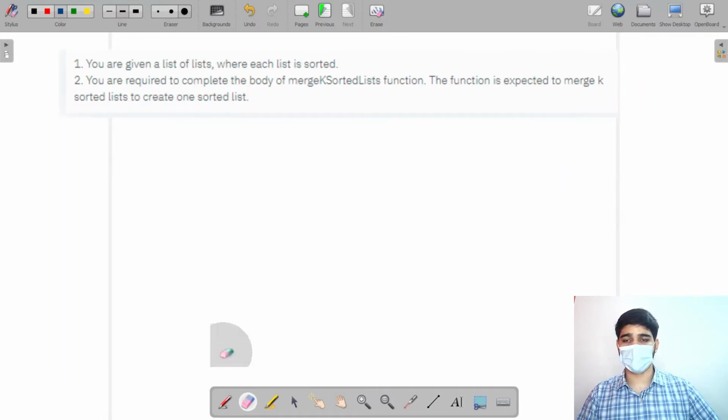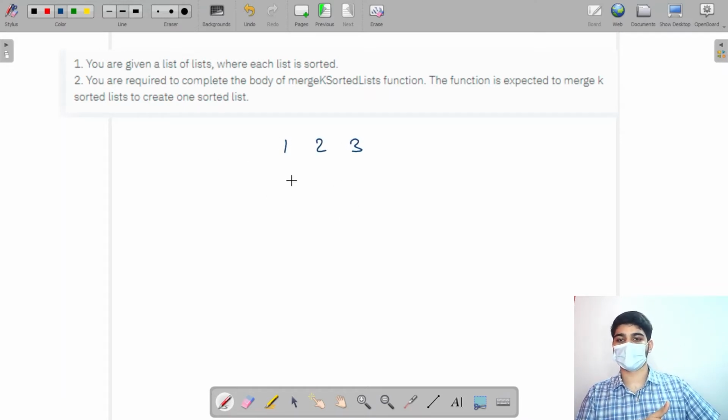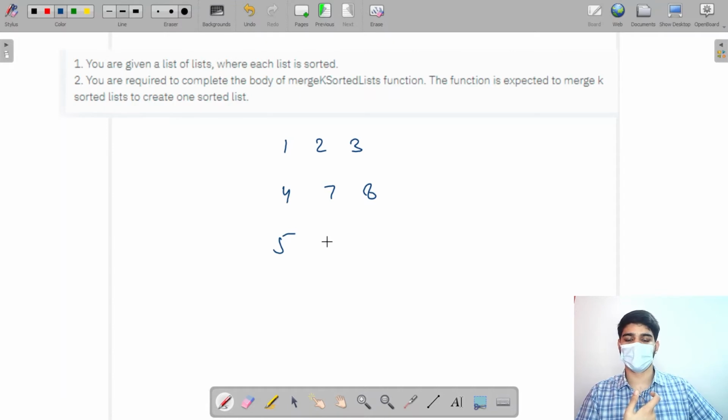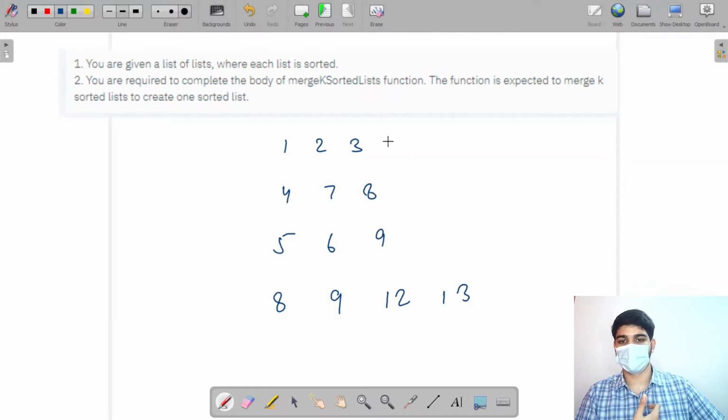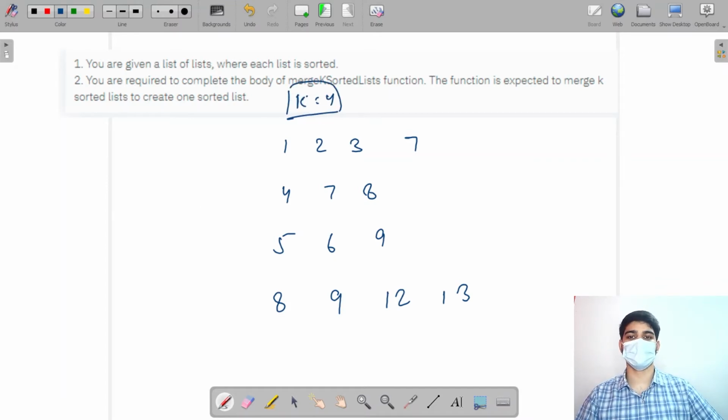So much like how we did the function merge two sorted lists, if you remember, we had two sorted lists and we created one sorted list using those two lists, right? So in this case, we would have k number of lists. For example, let's suppose we have lists 1, 2, 3, and 4, 7, 8, and 5, 6, 9, and then 8, 9, 12, 13, and 7. So we have these 4 lists, that means k is equal to 4.